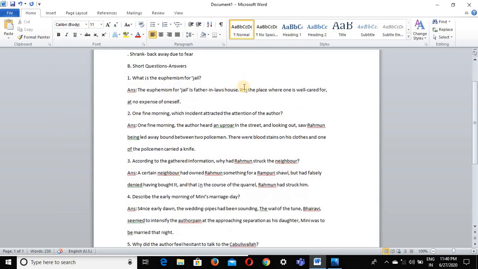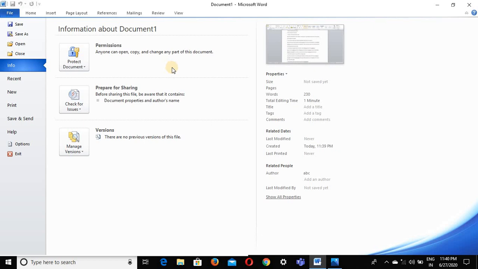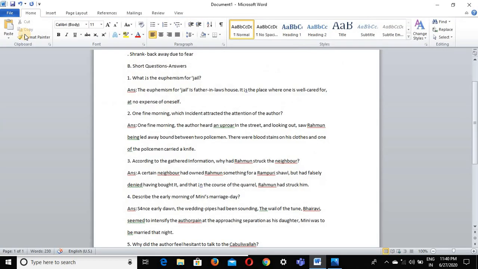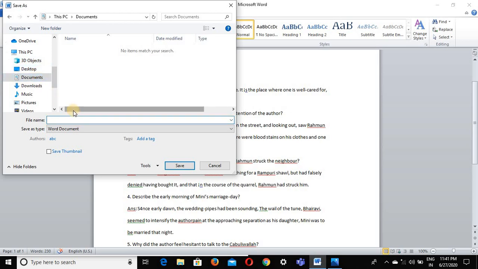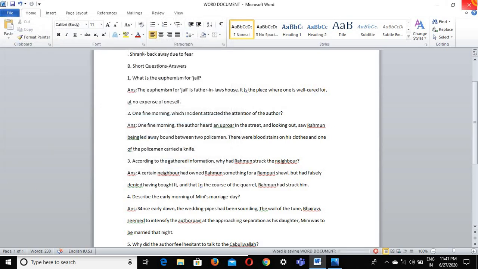After, if your editing is finished, or if you don't want to do an edit, what you have to do is click on File and you have to click on Save As and choose the location where you want to save it. I want to save it in my documents folder, so I will give this a name. So the name will be Word document. Okay, click on Save.